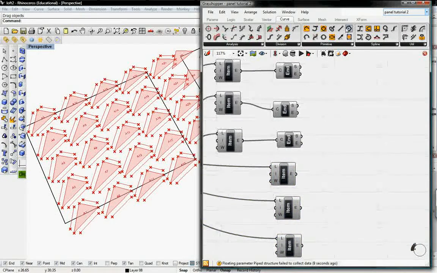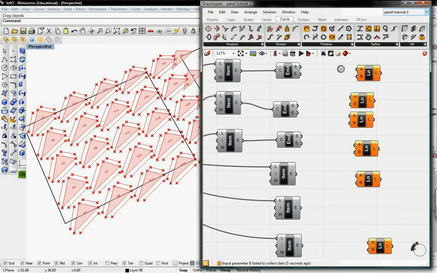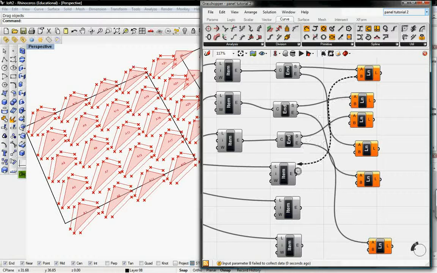And then we need 6 lines to create our tabs. So I'm going to go to Curve Primitive and grab the Line tool. I'm going to copy and paste it till we get 6 of these. And then A will go into S, the first 3 A's, and then the second 3 A's will go into E. And then B will go into the first item, the second B into the second item, and the third B into the third item.